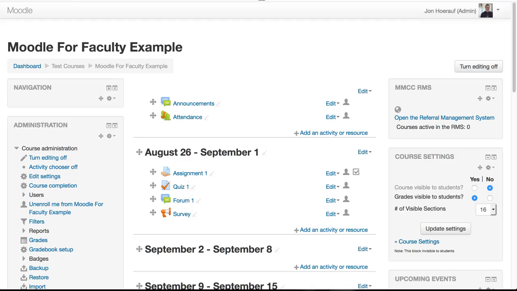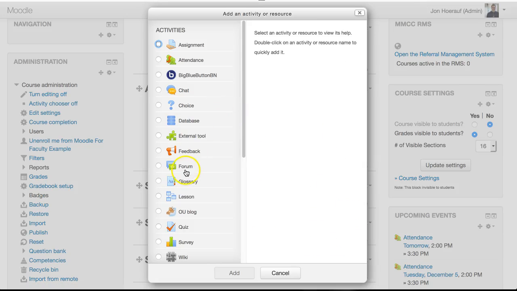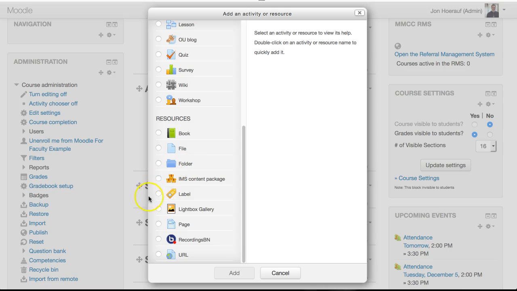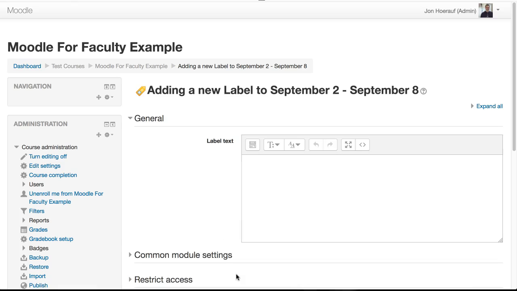The first resource that I'm going to show you is called a label. To get to that, I click on the activity, I scroll down, and I'm going to pick label. Now a label is different than an assignment, different than a quiz. It doesn't actually put an activity in for you to do.